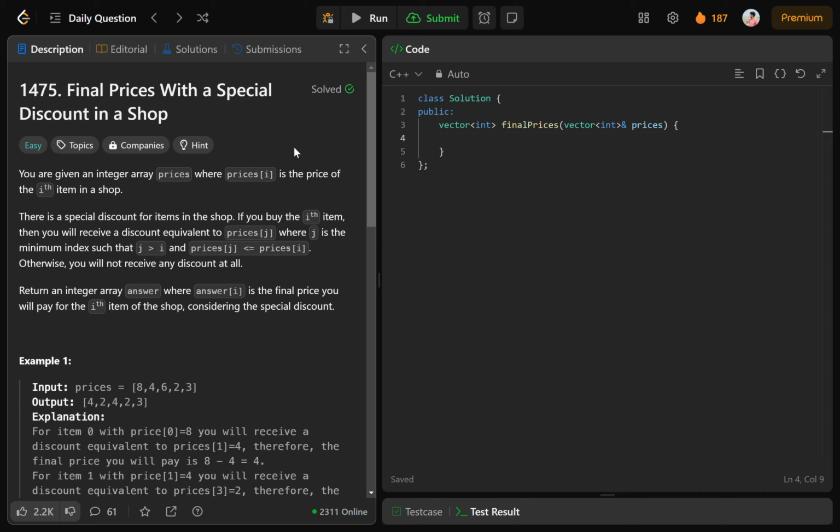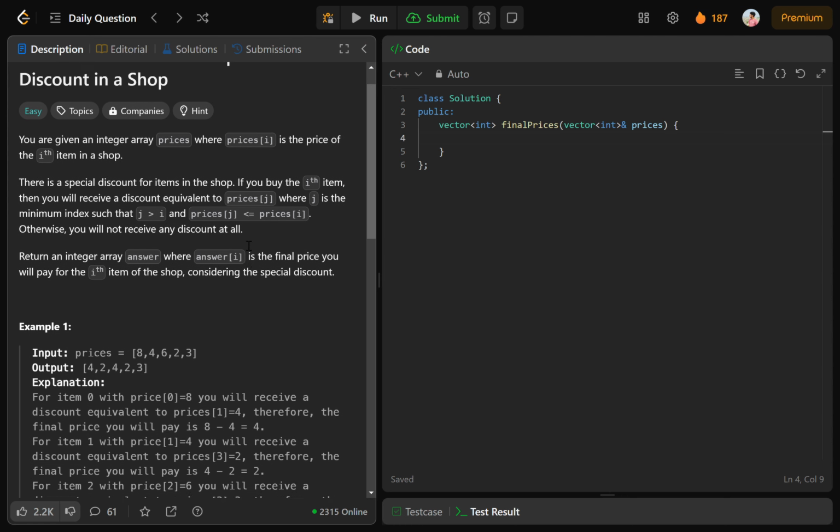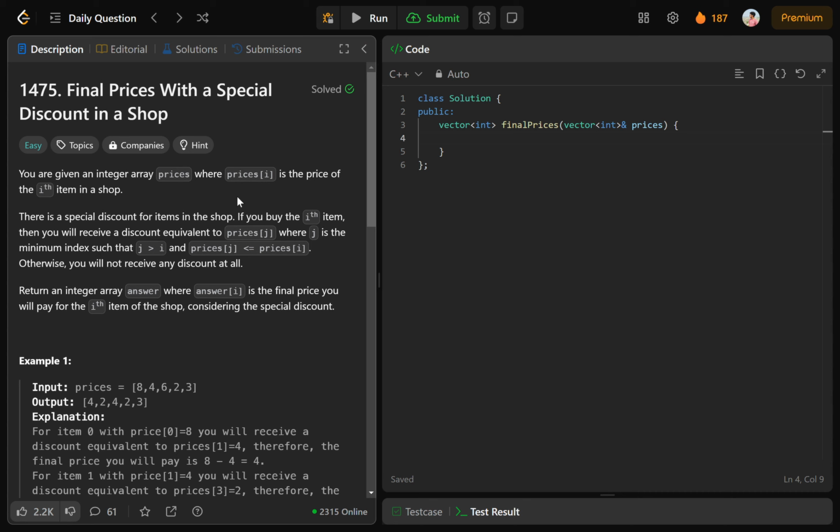Hey guys, today's question is final prices with a special discount in a shop. In this question, we are given a prices integer array, which denotes the different items, and the prices for all the items are given at the prices i index. Okay. Now, it is given that there is a special discount for items in the shop.